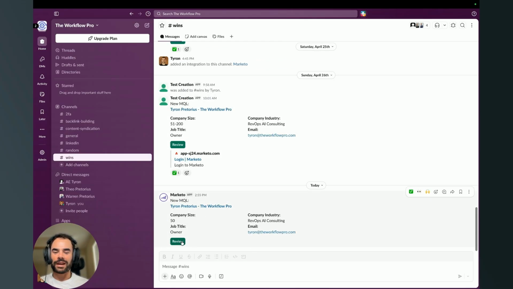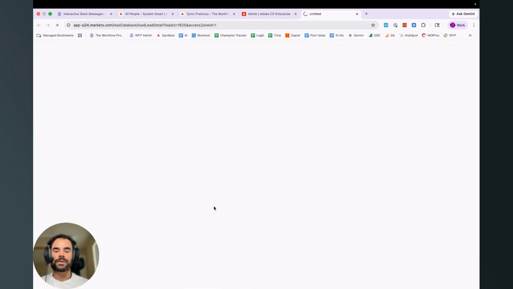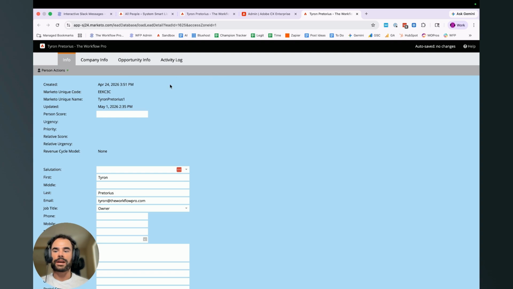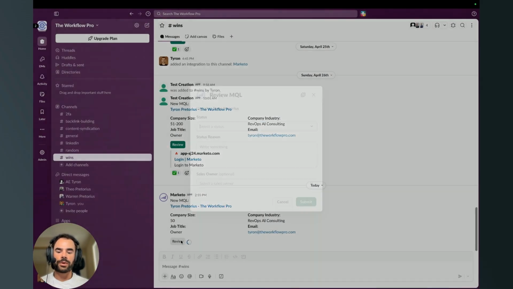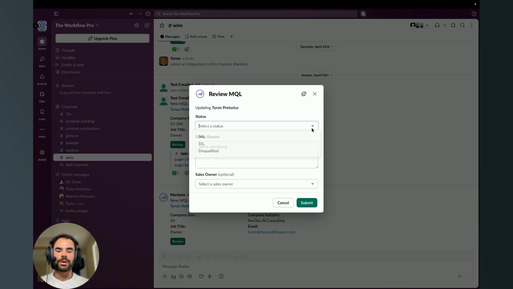And if I click review here, we can see all the MQL information, the company size, job title, their email, and their industry. And this link here is hyperlinked to bring you back to the Marketo person record to make it easy to follow up and investigate. So we're going to go review here. This is going to bring up the modal. We're going to select a status. So I'm going to say self-service, too small for sales contract. And then I'm going to set myself as the owner, and I'm going to hit submit.